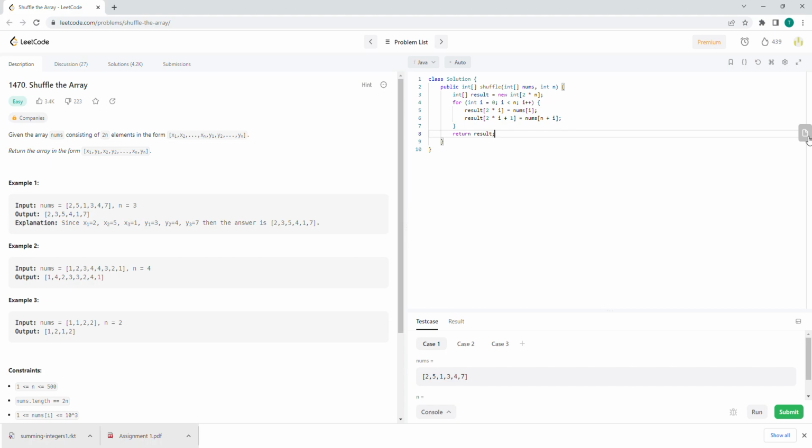So one good thing about this is that we have n, which is where the halfway point is, but it's pretty easy to even get that number ourselves.